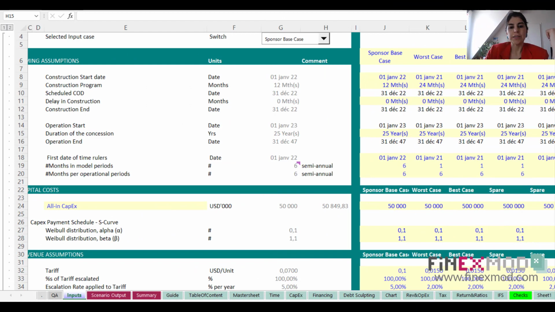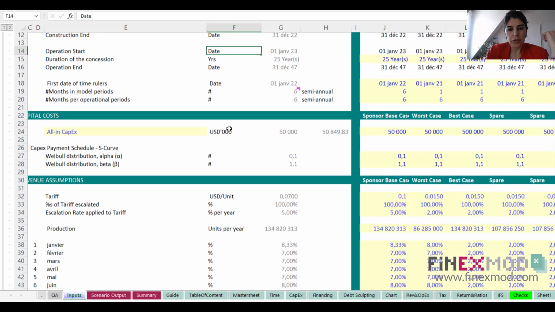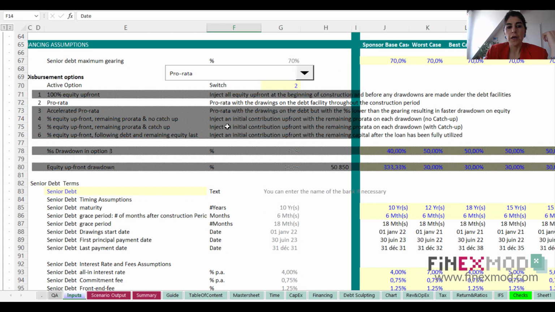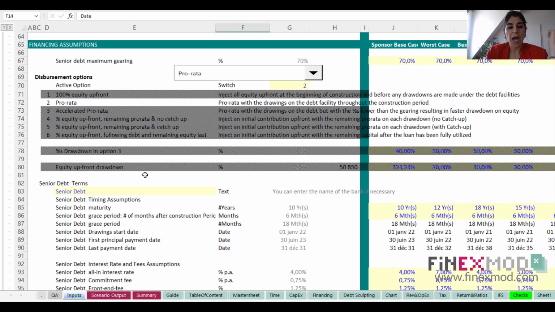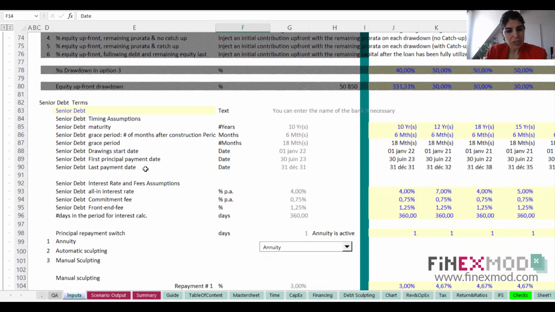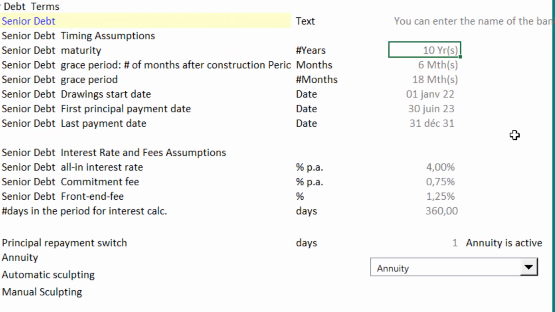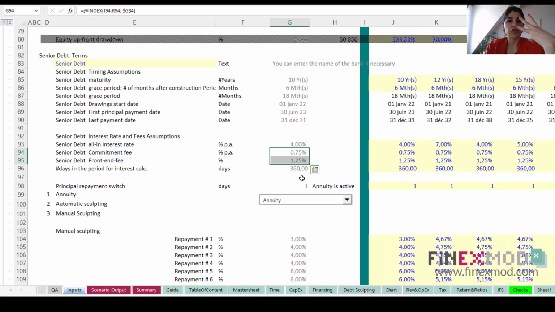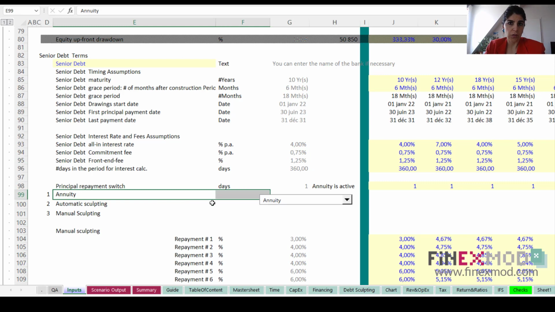Now, let's go through the input sheet. These are the technical parameters. We're going to just focus on the financing assumption. So you see that we have only one senior debt tranche, and it has a tenor of 10 years with an interest rate of 4%. Some fees are payable during construction. And in terms of the principal repayment, which is the main topic for today, we have provided three options in this model. Option one is the annuity payment, which is also automatic.